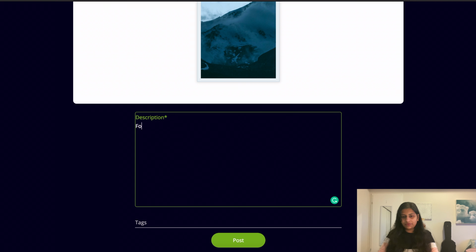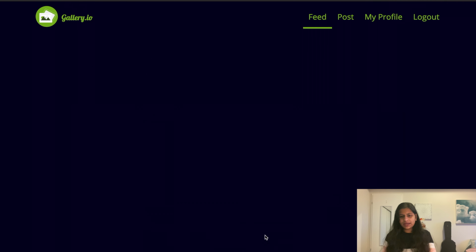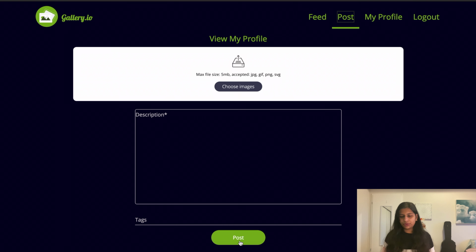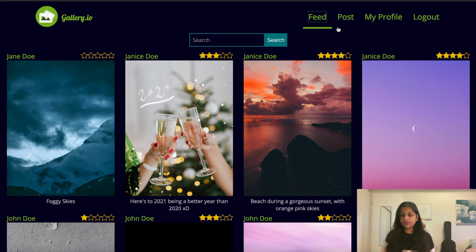And I can maybe call it foggy skies. You basically give it a description and some tags. So I can give it blue sky as a tag, and if I post, it shows up in here. What's happening in the background right now is that when I hit post, all of this data has been sent to the server side, and now it has been saved to the database. And when I head over to this page, what I'm doing is fetching the data from the database, and the image that I had just uploaded is also in the database. So it shows up in here, which is actually quite interesting.